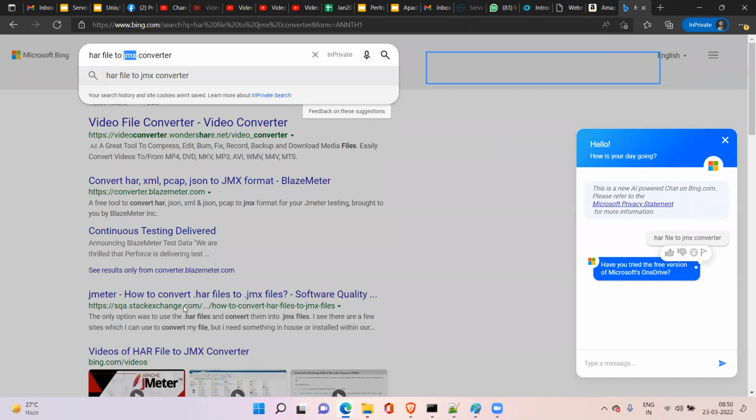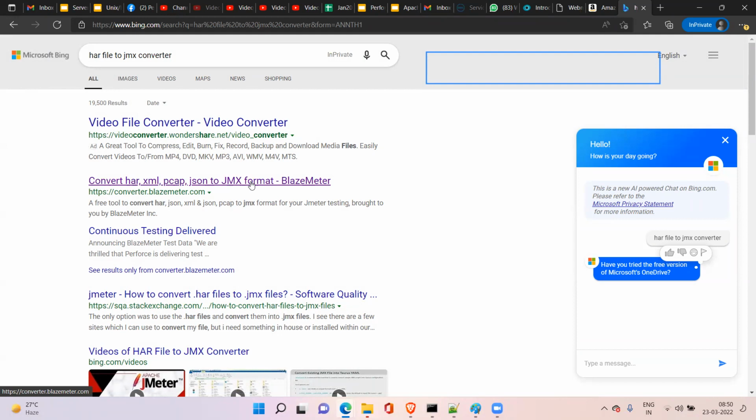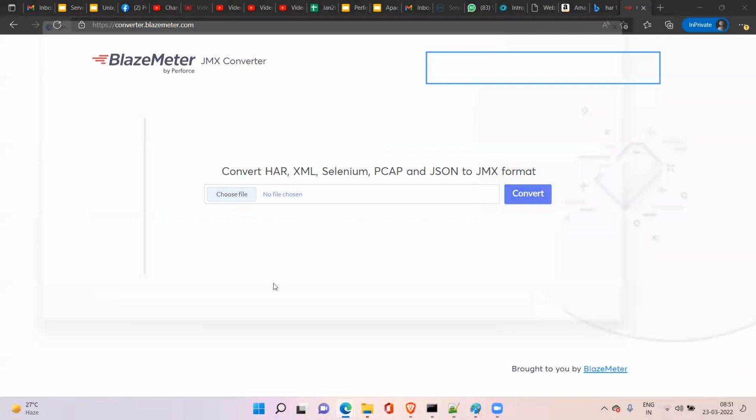Go to this link, convert HAR, XML, PCAP, JSON to JMX format. Go to that link first, and choose the HAR file. Click on this Choose File button. Now you can see the file is uploaded. Let me open this again, and now simply click on the Convert button.